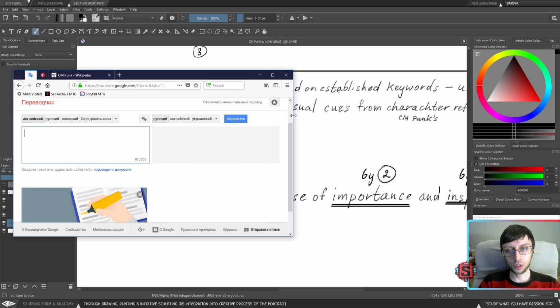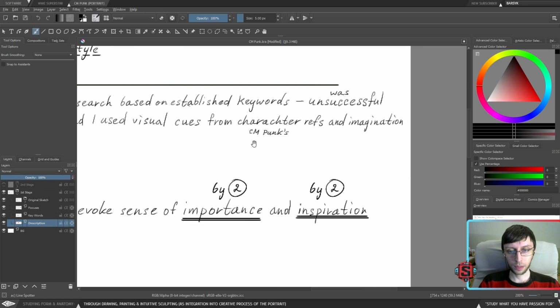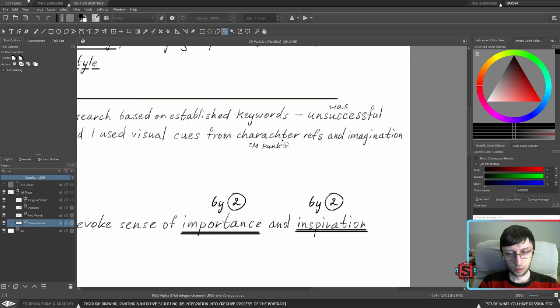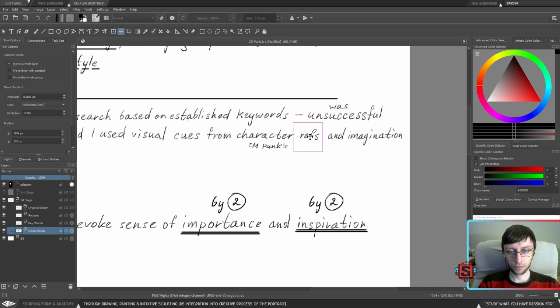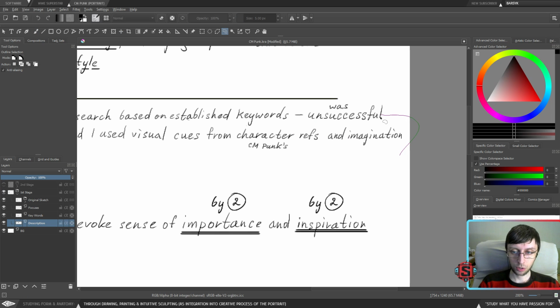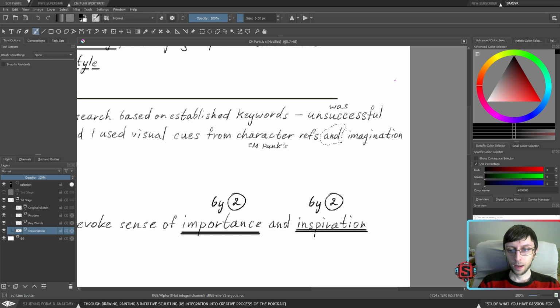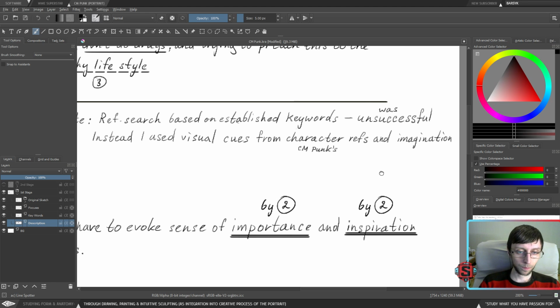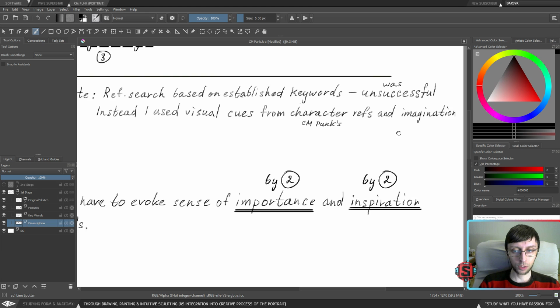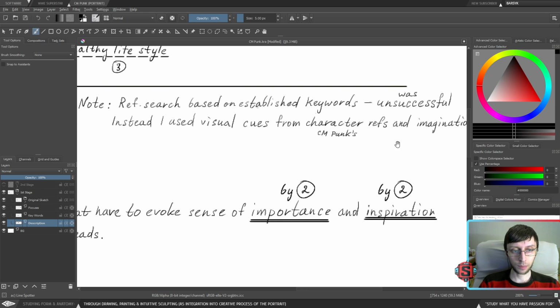Yeah, so basically I used these visual cues from character refs that I found. Just going through CM Punk's references basically gave me everything that I needed. And of course imagination, which is usually the much more driving force. And I want to describe what type of words I basically figured out.